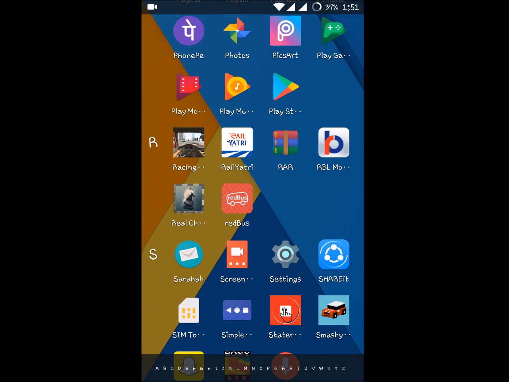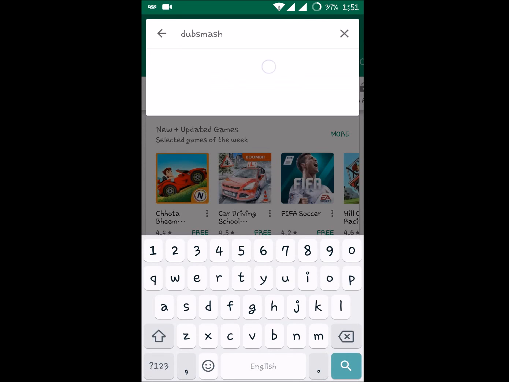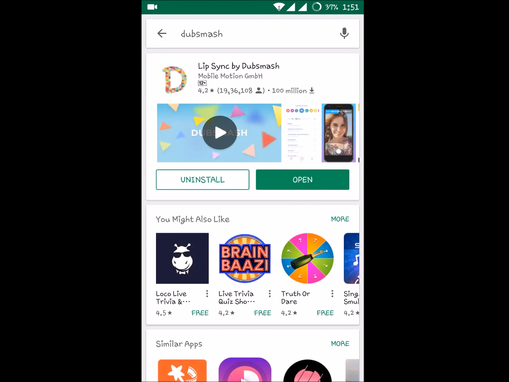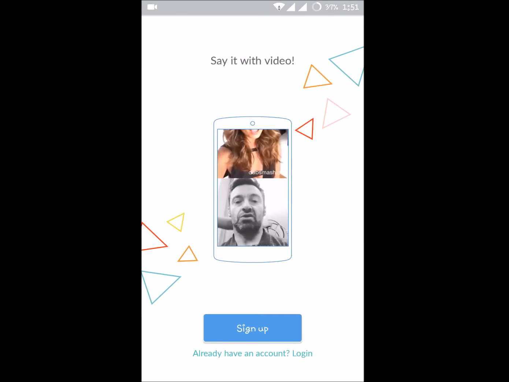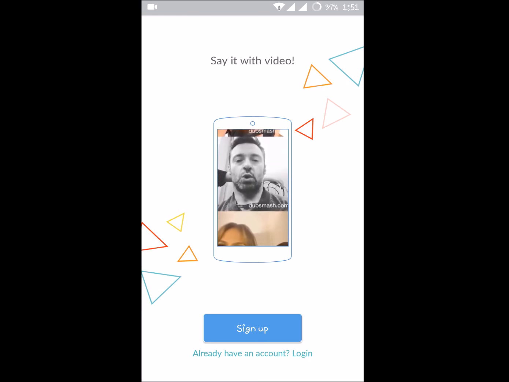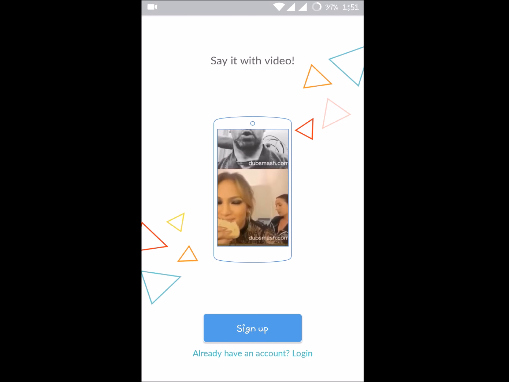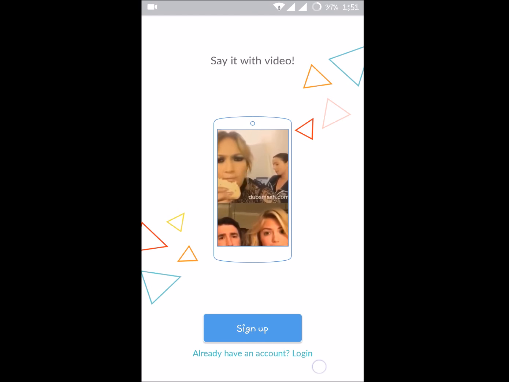Today we'll see how we can create an account on Dubsmash. So I guess you are already familiar with this Dubsmash app, where we can set our dialogue to a predefined action video. Once you download this from the Play Store and open it, this is the starting screen. To create an account, there is a login symbol here.